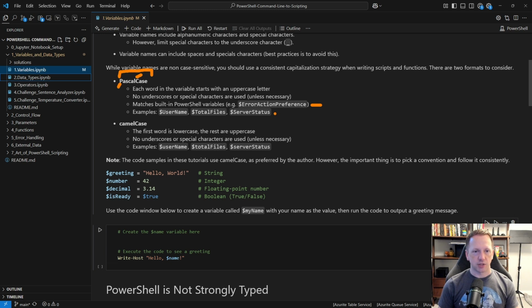And then here are a couple examples of what this would look like. UserName, capital U, capital N, TotalFiles, ServerStatus. Our second option here is camel case. Notice how we have lowercase c in camel, but capital C in case. That follows the format here where the first letter is lowercase and then the rest are uppercase. Again, no underscores, special characters. And then our same examples here, userName, totalFiles, and serverStatus.